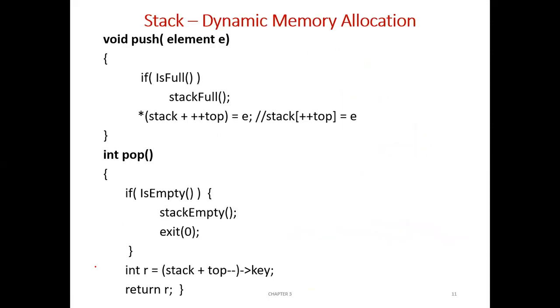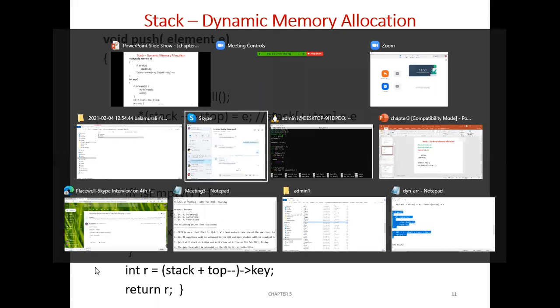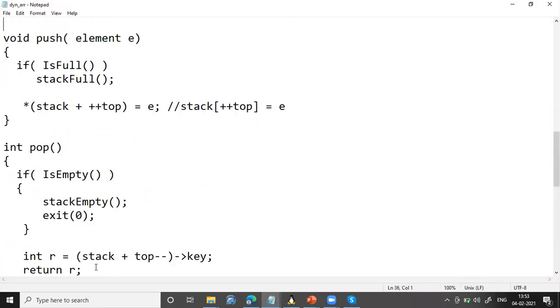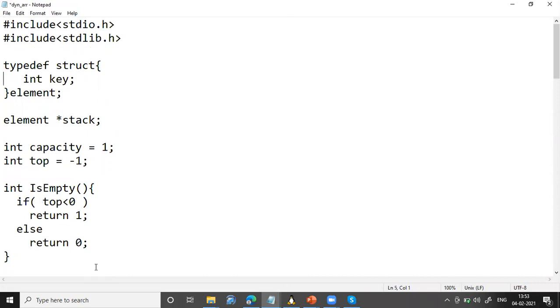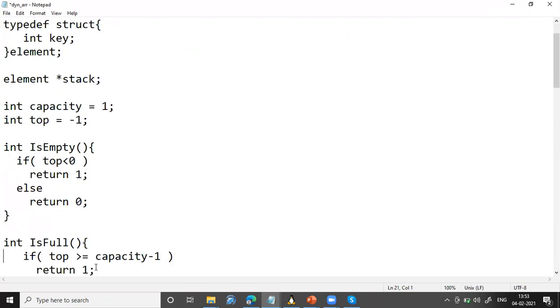Okay, so let us see the complete program. I'll show the program in the notepad for clarity. Then we will execute that in WSL. So these are the required header files, stdio.h and stdlib.h. This is the typedef of a structure with one member, key, and we are creating a user defined data type element for that. For element, we are creating a pointer stack. The initial capacity of the stack is 1, so capacity is initialized with 1. Initially the stack is empty, so top is initialized with -1.